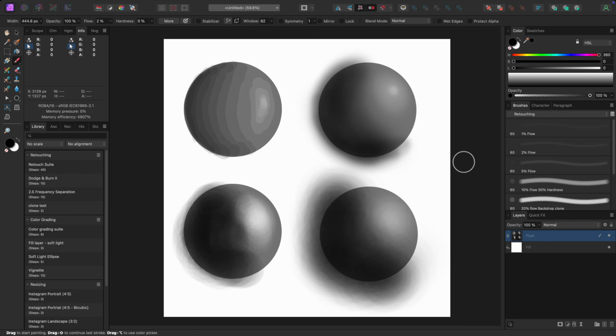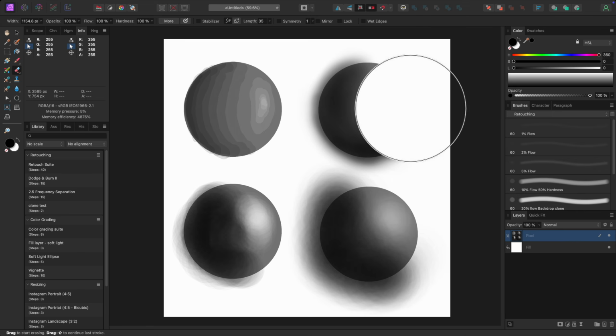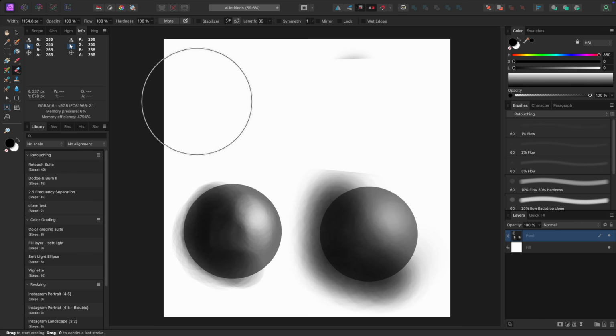So one final thing you may notice is that you may be looking at these shadings and think, wow, those don't look very smooth. That's because currently I am working in 8-bit. And if I were to work in 16-bit, I would get much smoother transitions between my values. Let me just show you what that looks like. I'm going to take my eraser here and just erase this top part like so. And then I'm going to go back to my brush.